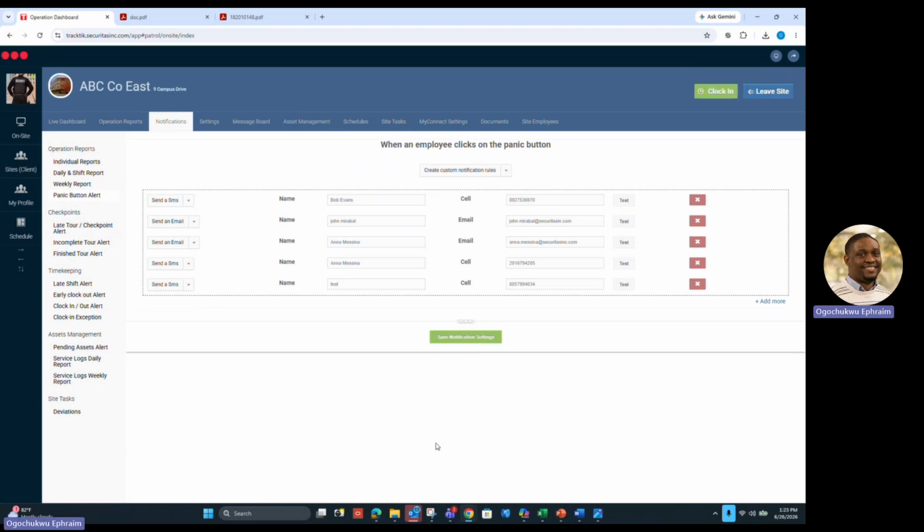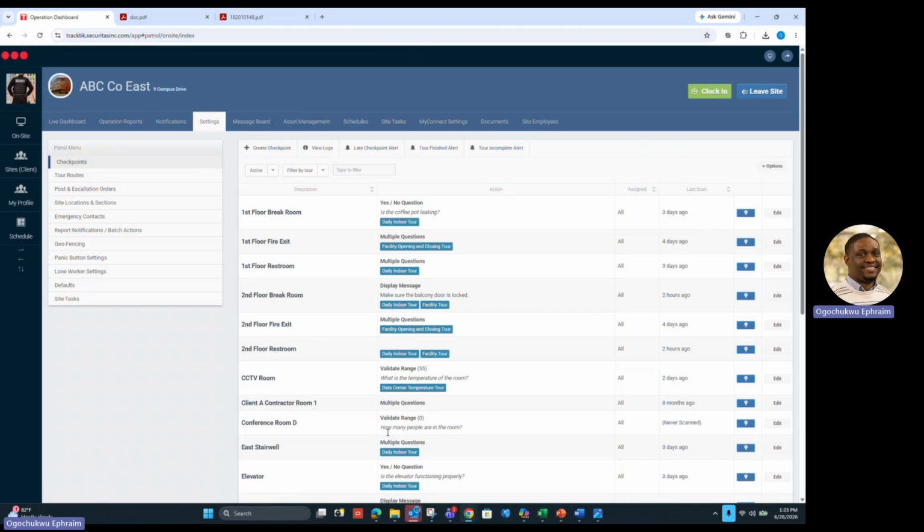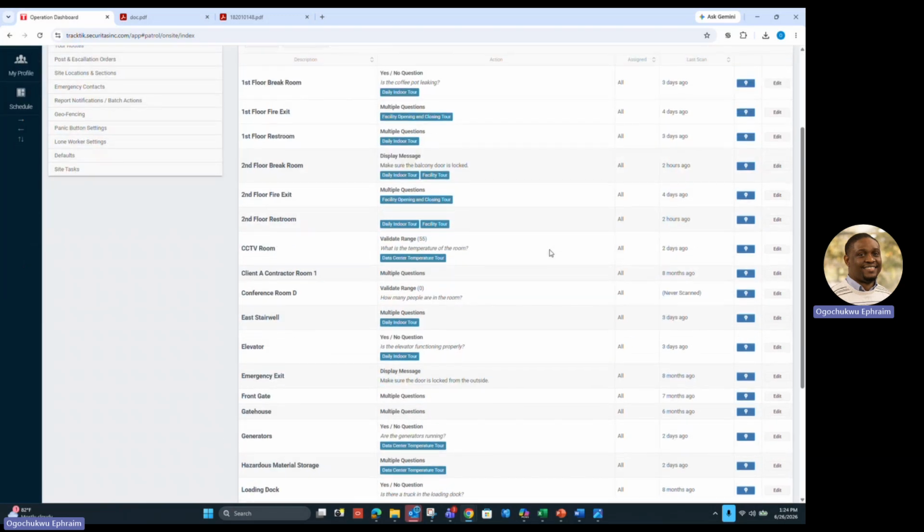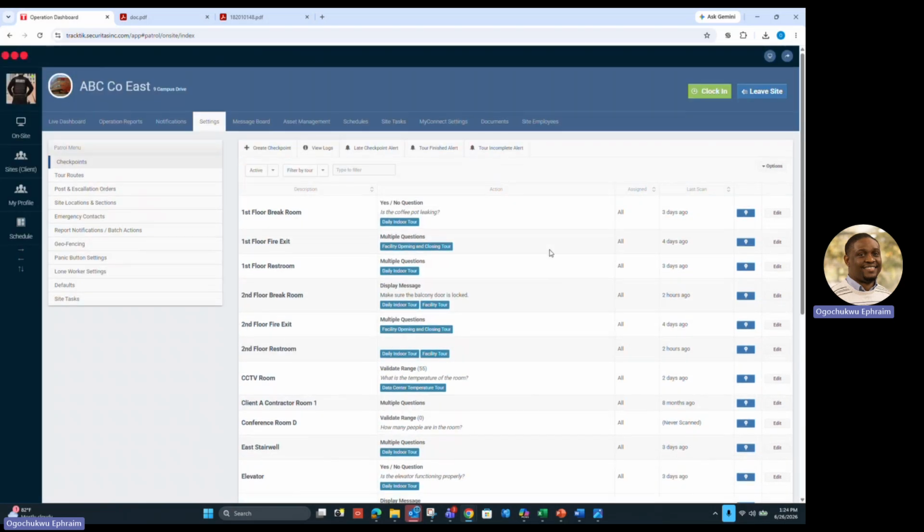So those are typically the kind of notification rule that security managers utilize in Vision. So let's move over to settings. Here you're going to see checkpoints at your site. You can also create new checkpoints. So these are the list of active checkpoints at the site.